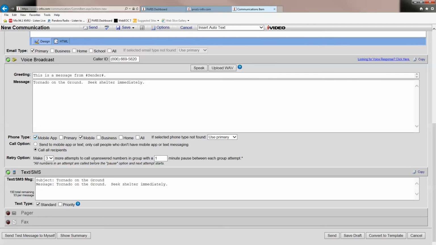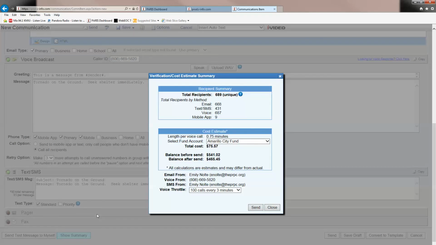Now I'm going to show you the difference. At this point, we're calling people's mobile, and we're also utilizing the mobile app, and we're going to go ahead and check their primary phone. Now we're going to go down in here. We've said call all recipients in this manner. Now we're going to do a show summary. This will kind of give you an idea how to justify the dollars. So 668 emails, 431 text messages, 687 voices. What that means is that somebody has provided a couple different numbers, mobile number or also their primary number. And then the mobile app, there's 9 people that have a mobile app.